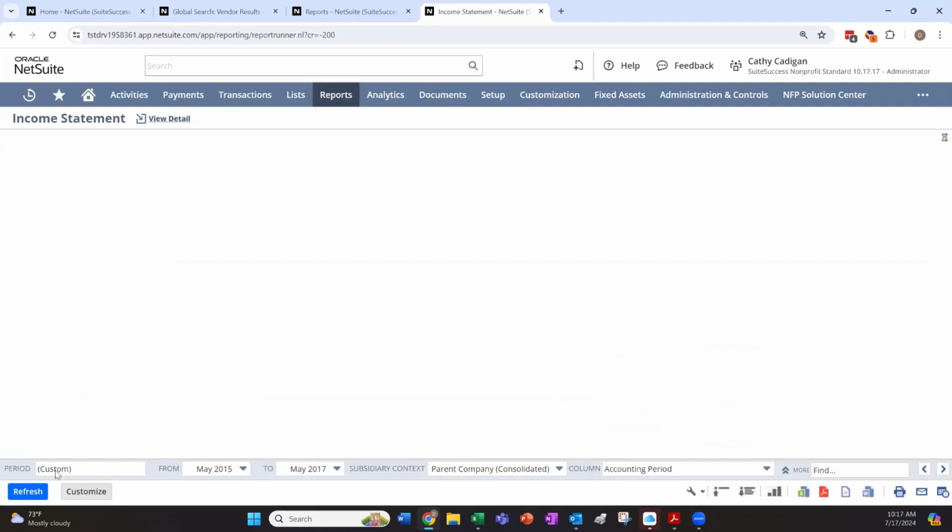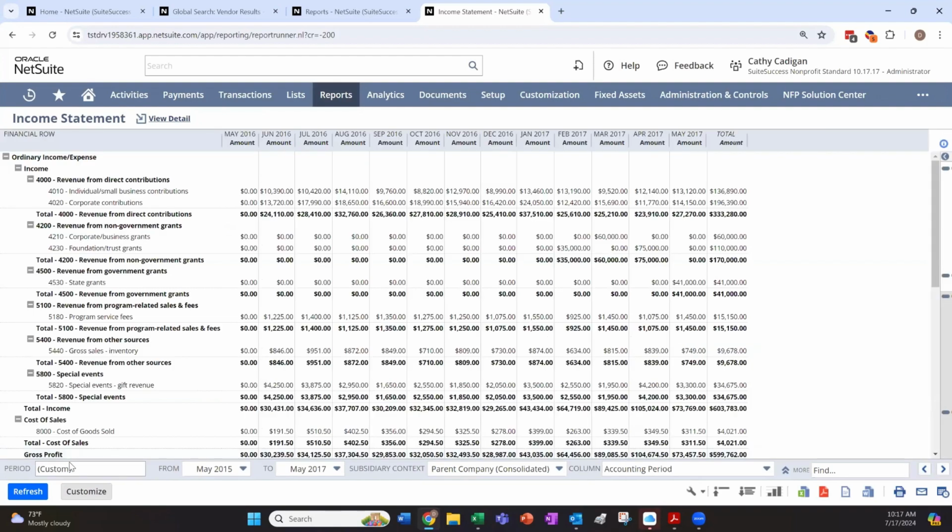Down here, one thing to talk about with the dates: if you recall when we were looking at the set preferences, we said that we wanted to report on financials only by period. That's why I'm seeing periods down here. If I had said never report by period, I would see dates down here. One thing to note, if you change things at the bottom, it's not going to change the report until you hit refresh.